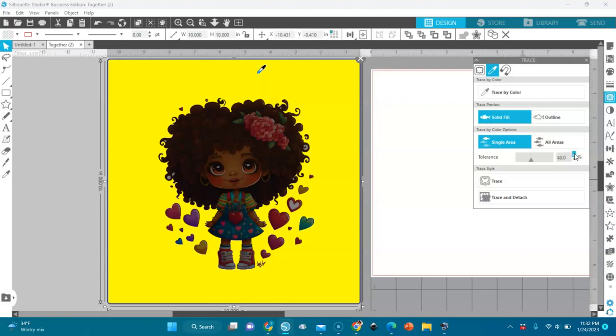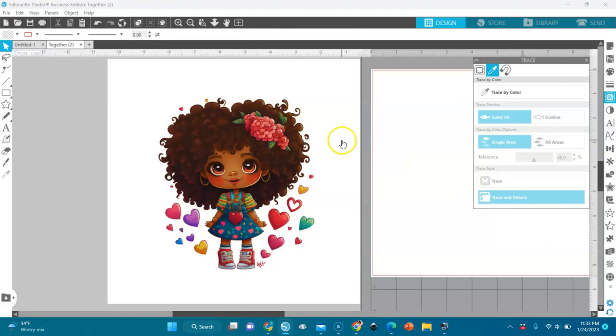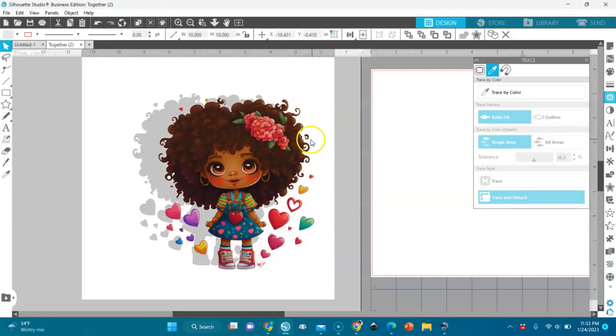Oh, okay. I think we are good. 45. Okay. And we're gonna trace and detach. Click on this one, and we will wait for it to trace and detach. Okay. And now we're going to select this and remove it.